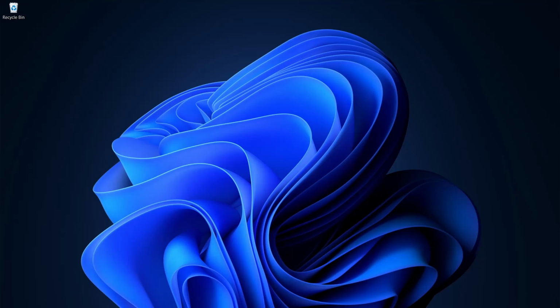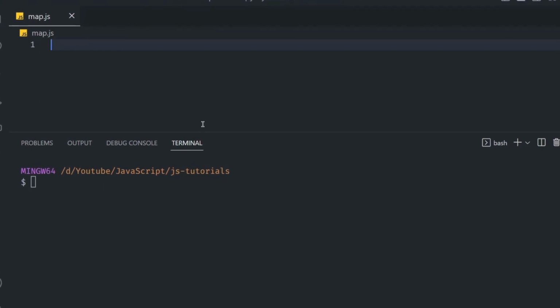Hey everyone, welcome back. In this video, we are going to cover the map object in JavaScript. This map object is one of the new data structures that recently got introduced in JavaScript. It helps us to store collections of data in a more organized way. So let us see how we can create a map object in JavaScript.